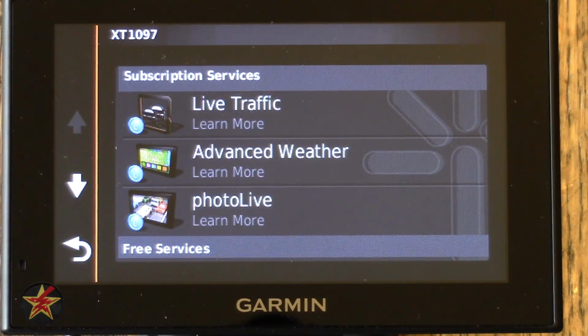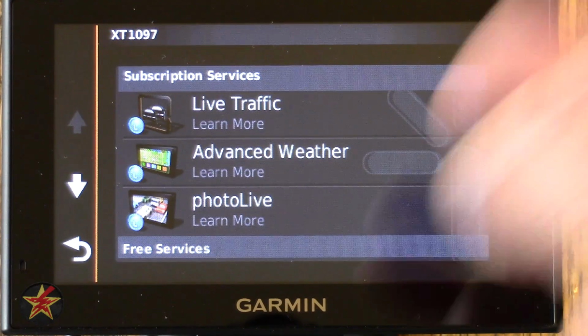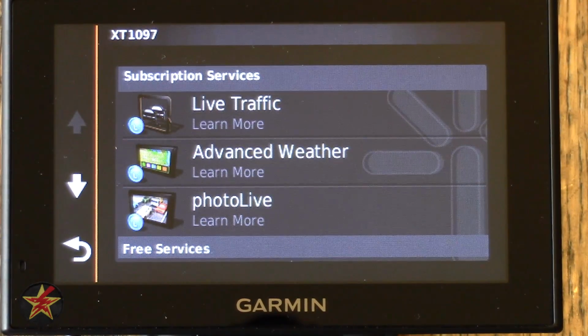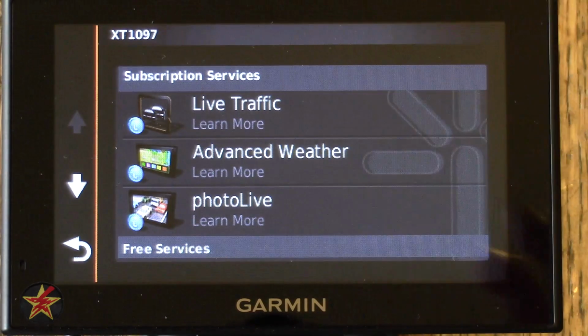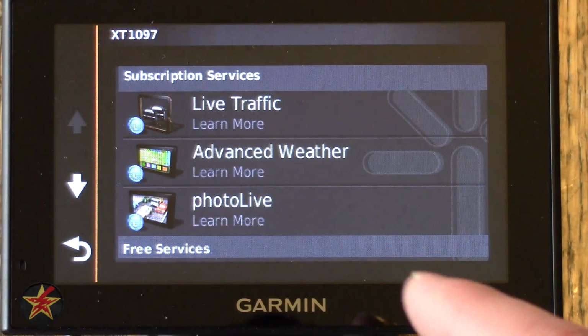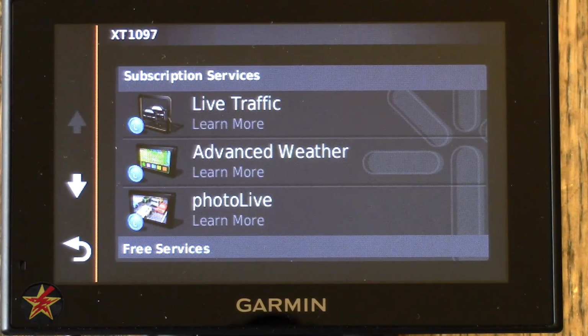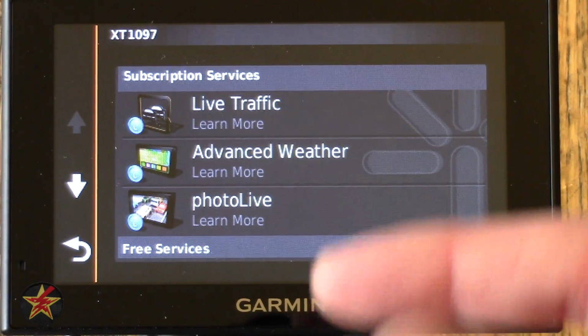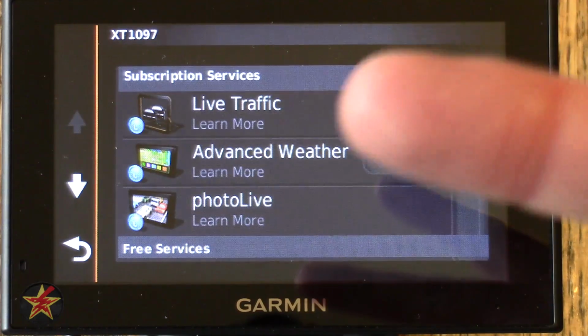Now that is the big thing that irritates me with Smartlink. Here you have options, but you need to have a paid subscription to them. And I'll show you where the paid subscription services are in the GPS. But the paid subscription is live traffic, advanced weather, and photo live, which are things that the GPS touts that it can do, but it can't do them without the Smartlink and without a cell phone.